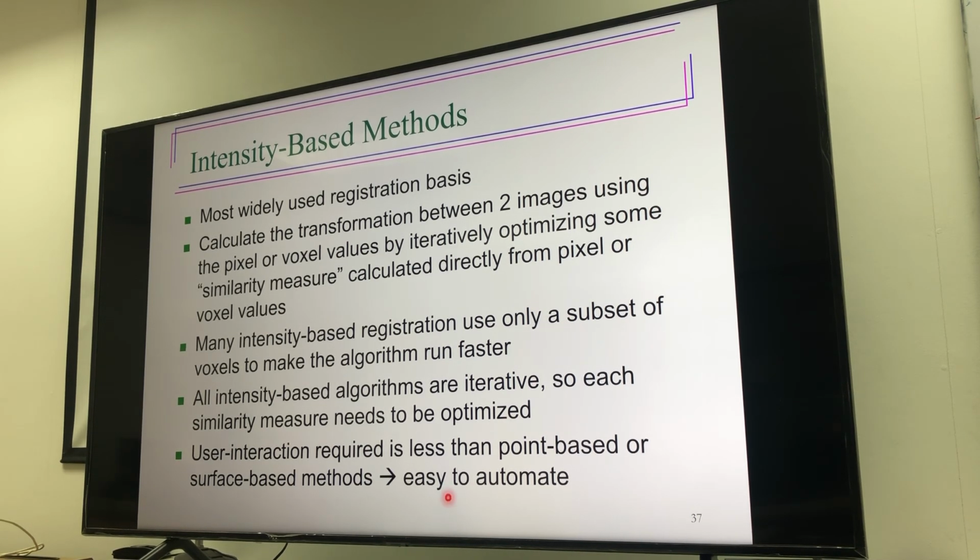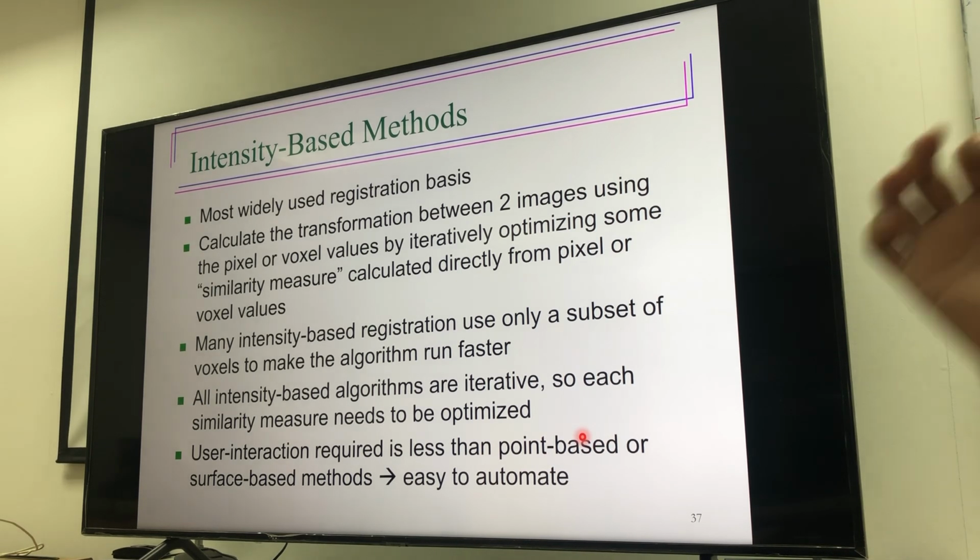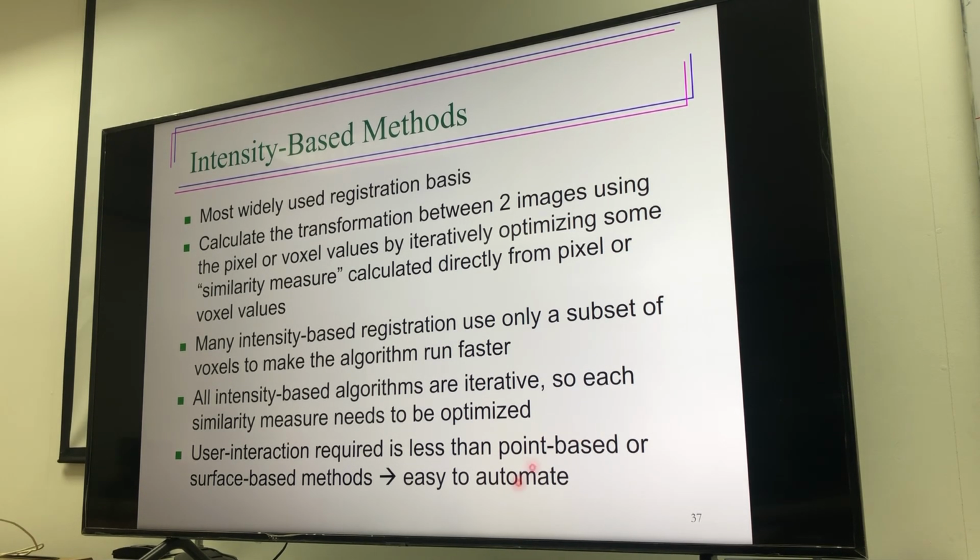A lot of times it requires less user interaction. Intensity-based can be done automatically, instead of point-based or surface-based, where they need more user interaction. For example, for point-based, the user needs to identify which points correspond, and surface-based is even harder, but intensity-based is not.